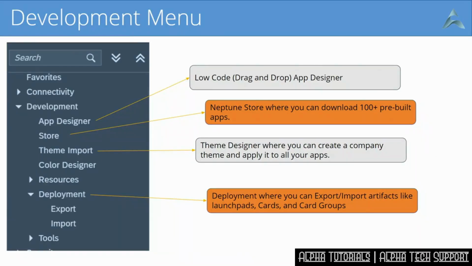The theme import, this is a theme designer tool, so if your company wants to do some corporate branding on its launch pads or its applications and you want it to be consistent across all the apps and all the launch pads, this is where you can build that theme using the theme designer tool and then import it to all the applications or all the launch pads. Same with color designer, that kind of goes hand in hand with the theme import. So this would be where you can build new color palettes and that kind of stuff. I'm going to skip resources and then drop down to the final one that's called deployment.